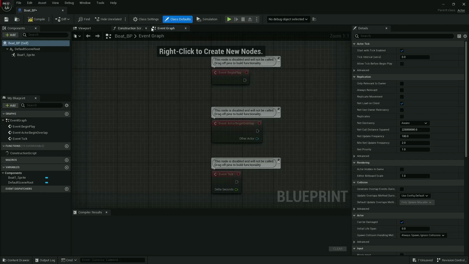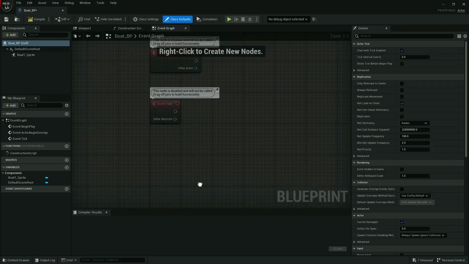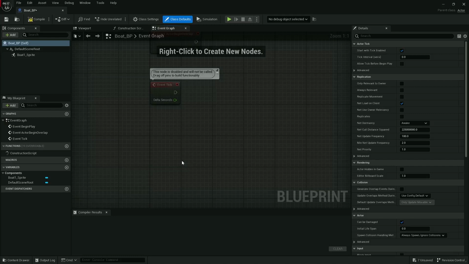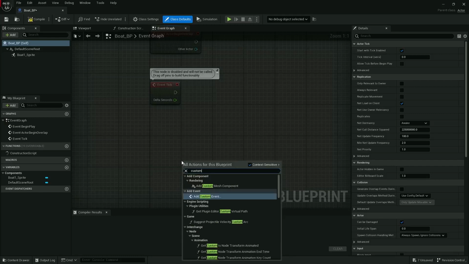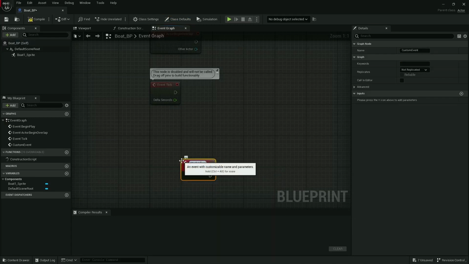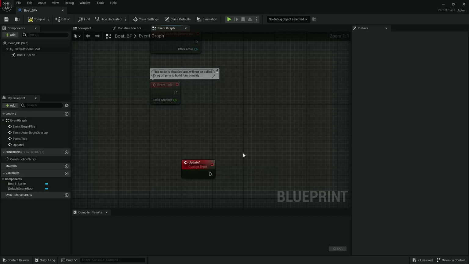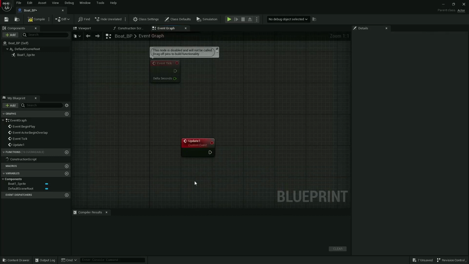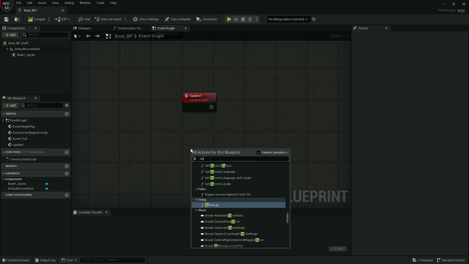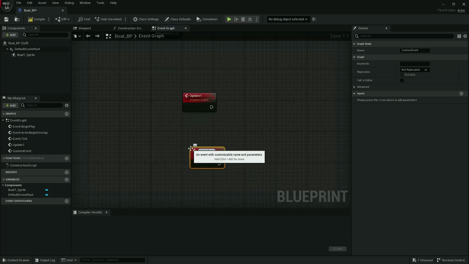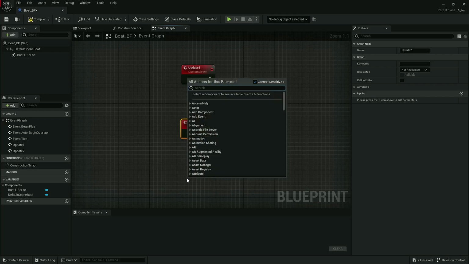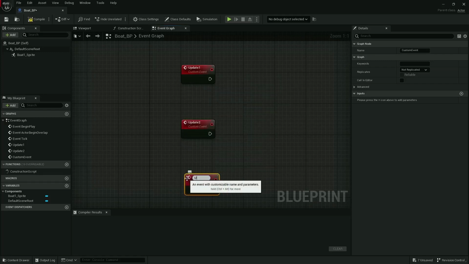I'm going to go across to the event graph, and I'm going to create a custom event. So right click and create a custom event. I'm going to call it update 1. And we're going to create another custom event, update 2, and we'll do an update 3 as well. So custom event, update 3. Now, what these are essentially going to do is toggle between the sprites.